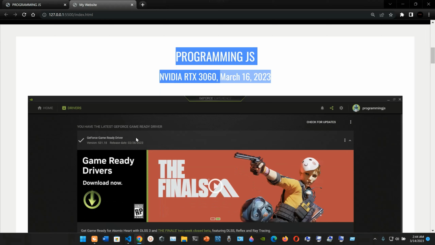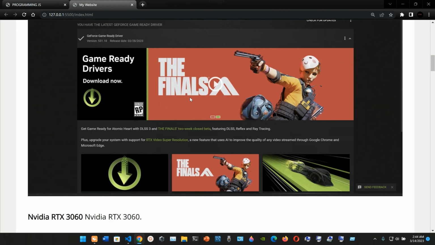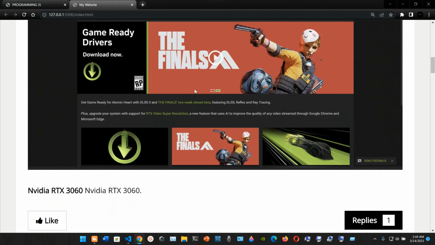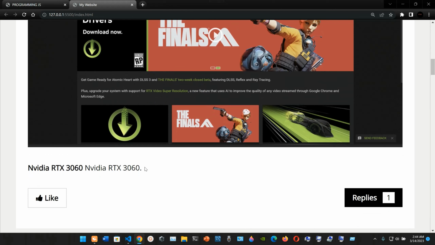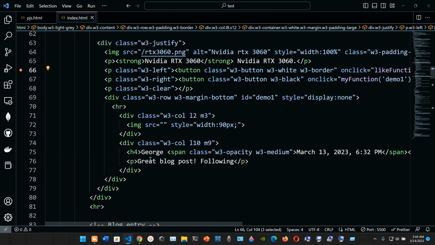And this is how it should look like. So we're seeing this image that I saved in my folder. We have this text NVIDIA RTX, we have the other text, we have the like button here. Okay, up to this point everything's working.